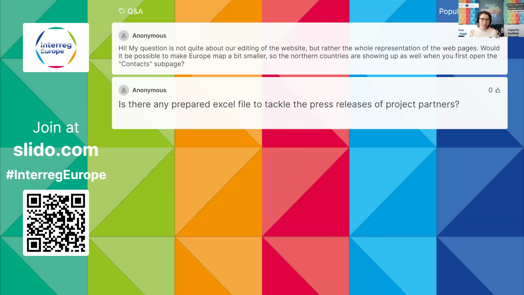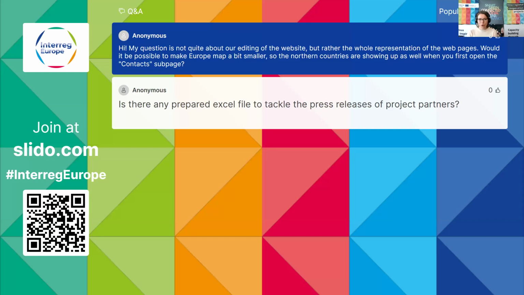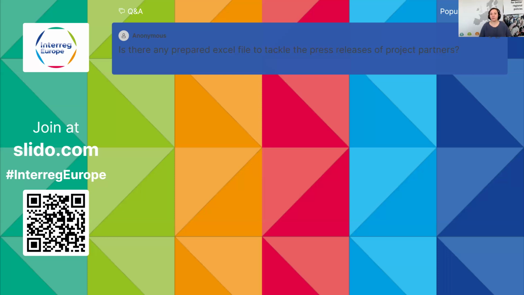The next one, maybe it's not a question, more a recommendation, is about the map. Would it be possible to make the Europe map a bit smaller so the northern countries are showing up well when you first open the contacts page? I completely agree with this person, and it's actually quite timely because just last week I was looking at the project websites and thinking, this map is a bit too zoomed in, and I just asked our web developers to zoom out, and so that change should be available this week on the site. So it will be zoomed out already.